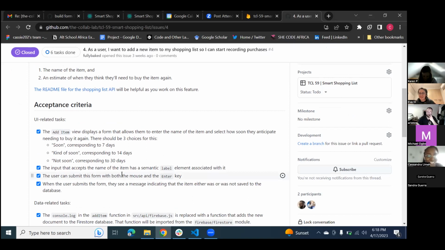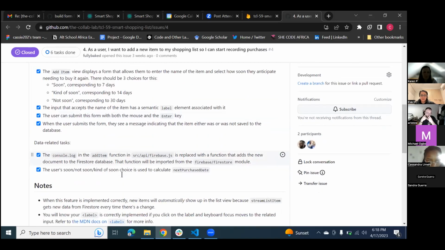Okay, so the issue is basically: as a user, I want to be able to add a new item to my shopping list so I can start recording purchases. This is what we worked on. We're able to carry out this acceptance criteria: in the add item view, we display the form that allows users to enter the name of the item and then select how soon they expect to make another purchase. Then, let me go to the UI.